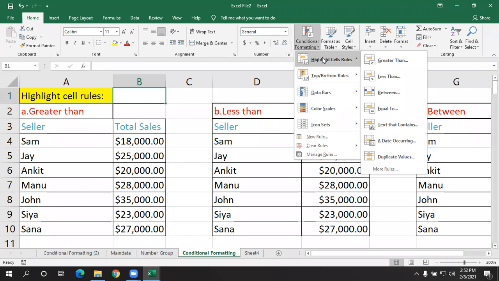So you may know greater than. What type of data can I use greater than for? Can I use it for text? No. Can I use it for date? No. Can I use it for numbers? Yes. So we can use greater than, less than, between, equal to, text that contains, duplicate values for numbers.